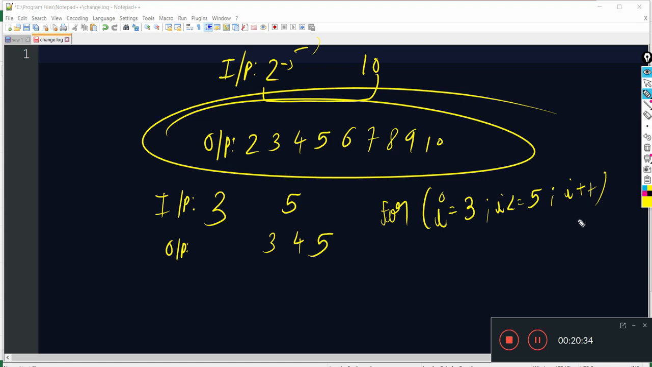Yes, guys. Are you getting my point? Yes. So we will be doing it in this particular way only. Then as usual, you will be printing this value. That's all, guys. Simple. Am I right, guys?